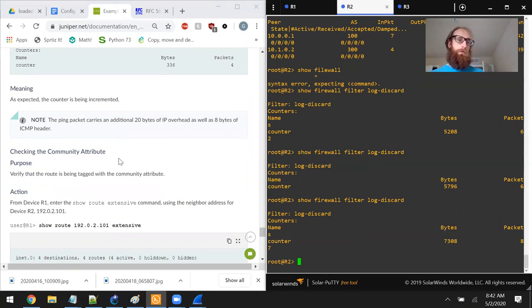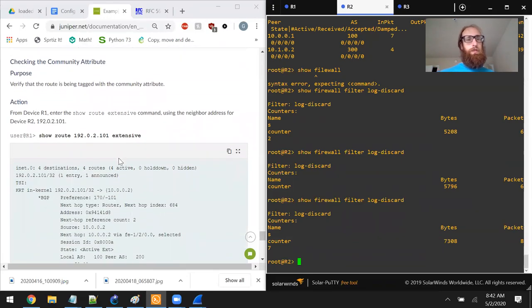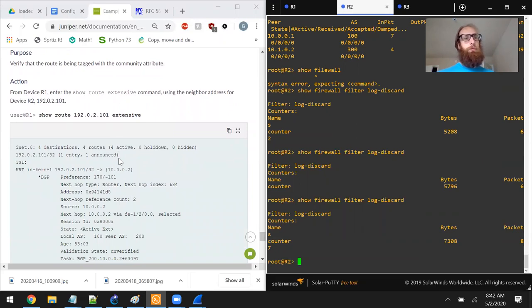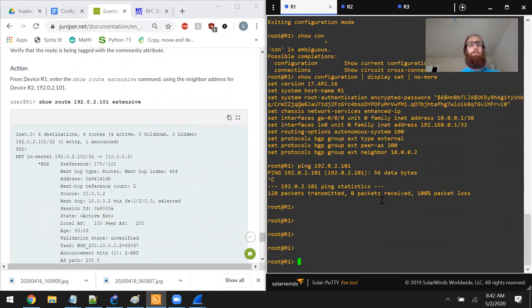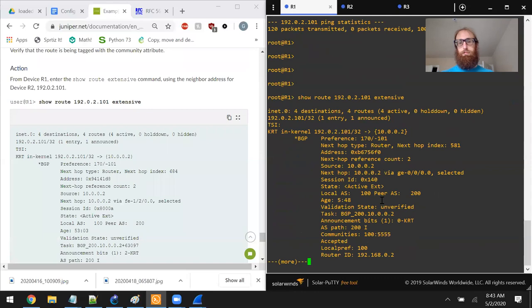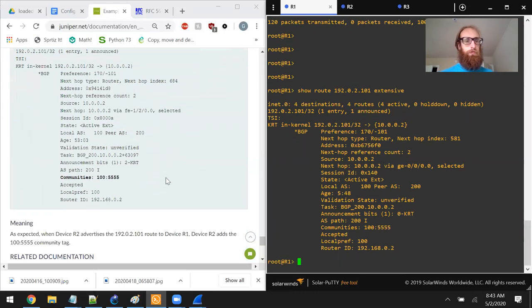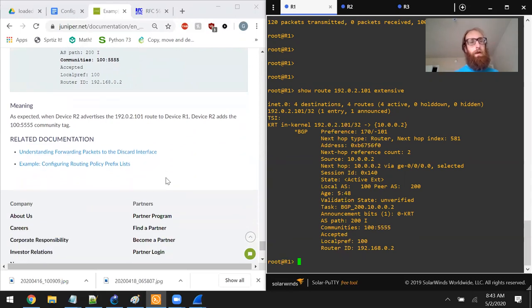Checking the community attributes. Purpose: verify that the route is being tagged with the community attributes. Action from device R1, enter the show route extensive command using the neighbor address for device R2, 192.0.2.101. So this is to verify that the route is being tagged with the community attributes. There it is. Meaning, as expected, when device R2 advertises the 192.0.2.101 route to device R1, device R2 adds the 100:5555 community tag.